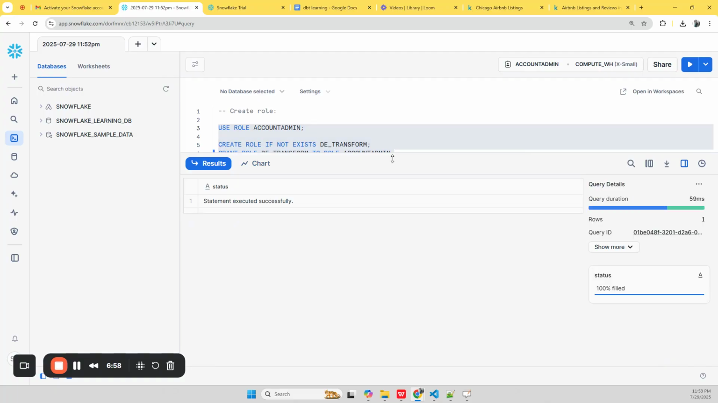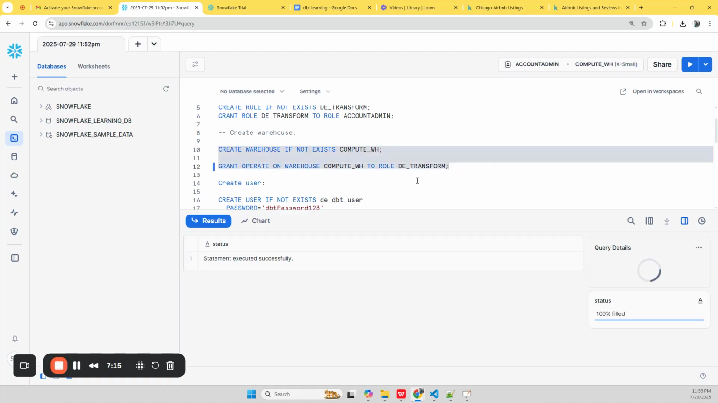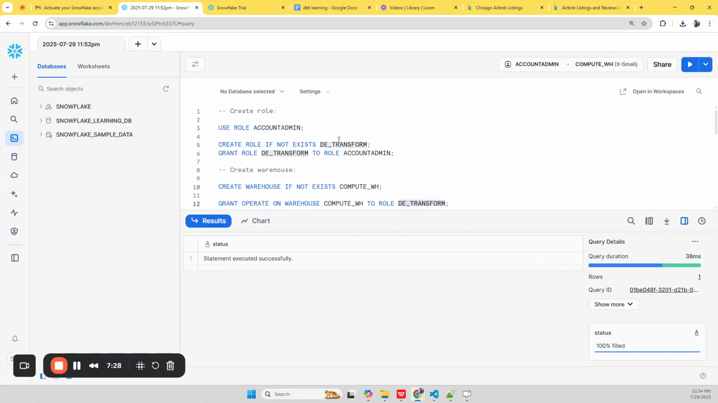So it created the role. Now create the warehouse. It's a virtual warehouse, like a compute instance, that you're going to create. I'm running this one also: create the virtual warehouse and grant operate on the newly created warehouse to the role de_transform. De_transform is my role name.